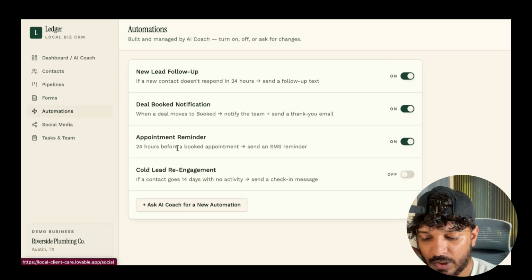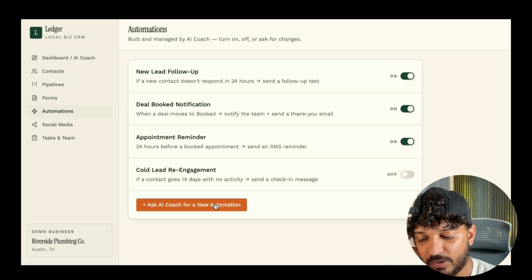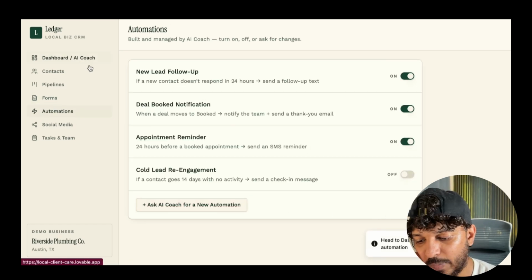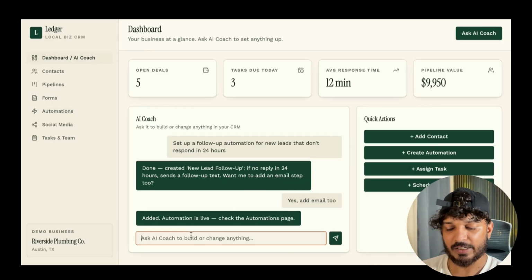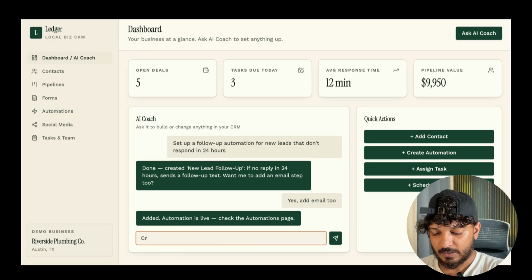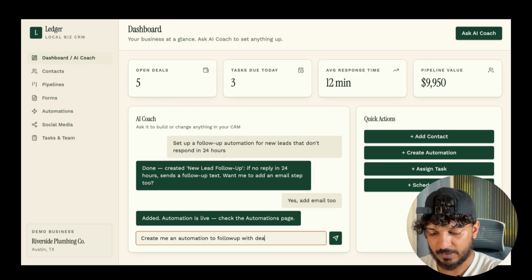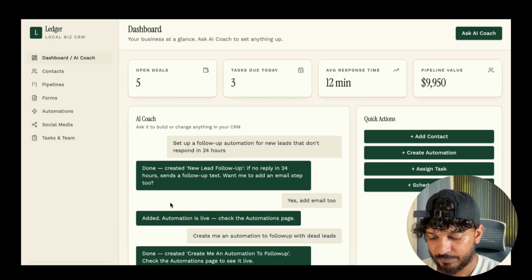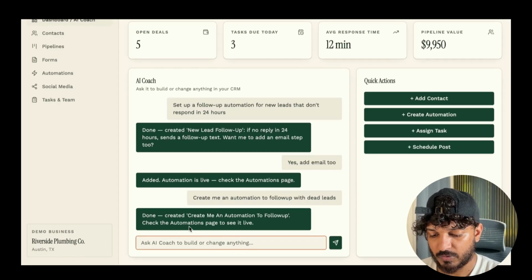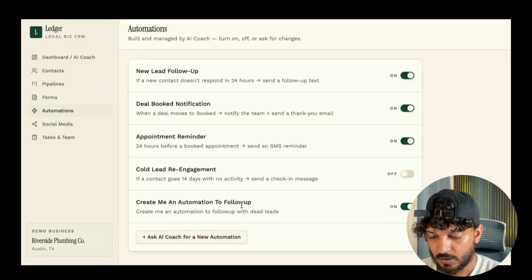Then automations. Automations get created here. You can ask the AI coach on the dashboard page and it will be created. So like, create me an automation to follow up with dead leads. Done. Created an automation to follow up. Check the automation page.